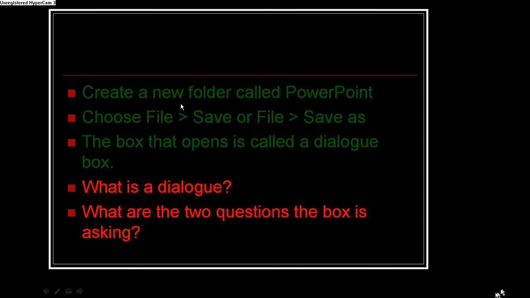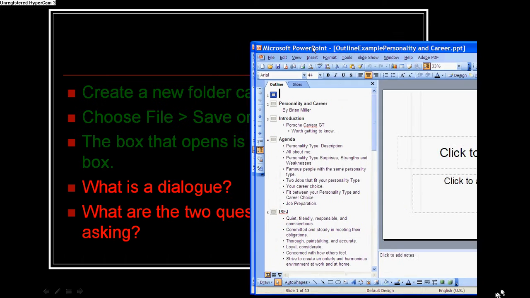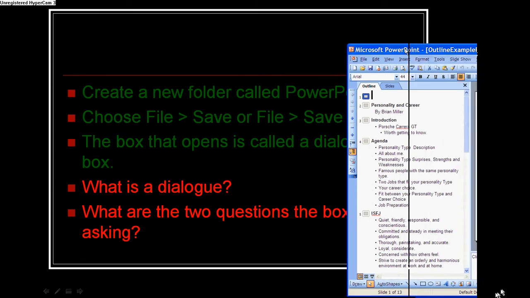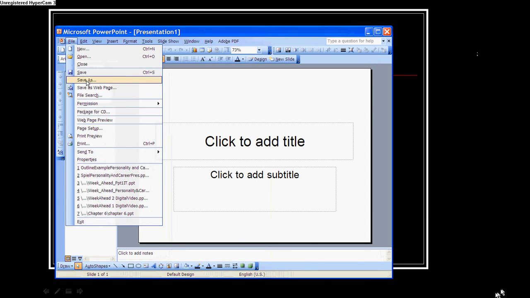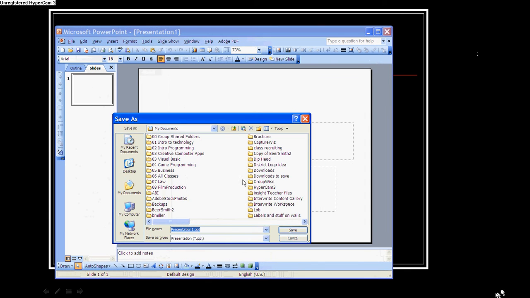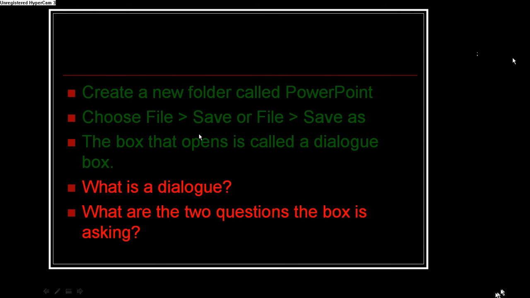Now we need to create a new folder called PowerPoint, choose File, Save. So basically what I'm expecting is that you're in PowerPoint, you open it up, you've already made your new folder, right? Then you make a blank one, and you go File, Save As, and this thing pops up. This is called a dialog box. It's asking you two questions. What are the two questions? Make sure you saved it in your folder with your name on it in the folder called PowerPoint.